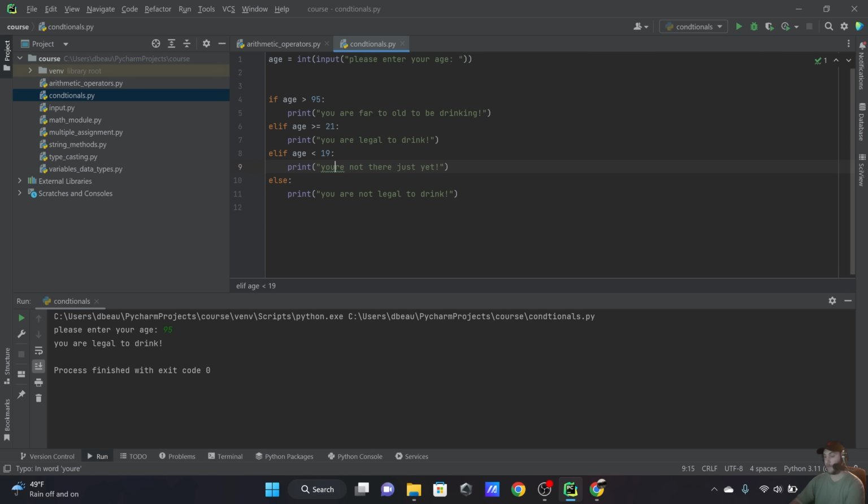Okay, so let's go ahead and run this program now. Let's shift F10. Let's just go ahead and put 18. And we can see you're not there just yet. All right. So again, we can have as many elif statements as we want, but we should always try to structure these in, like I said, ascending, descending order, or extreme conditions at the top.